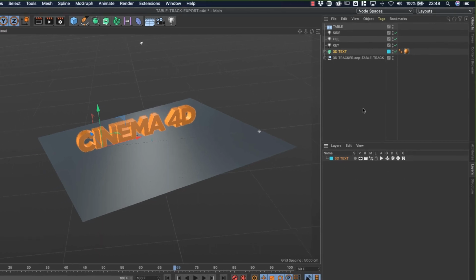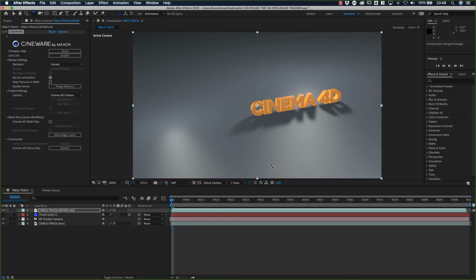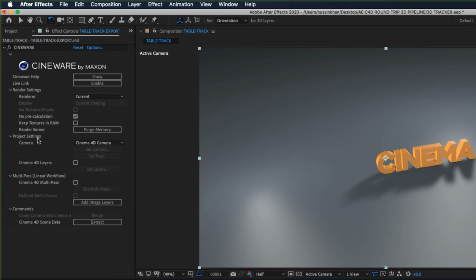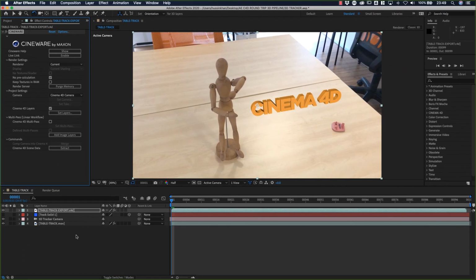And then let's jump into After Effects and do the composite. So I'm going to press Ctrl S to save and jump back to After Effects. First and foremost, we have to get rid of this gray shadow catcher. In order to get rid of that shadow catcher, select your first layer. In your CinemaWare Mac by Maxon plugin, you will see under project settings this Cinema 4D layer, which is disabled at the moment. Let's enable that. Okay, and set the layers. Click on it, and I'm going to set this layer to the 3D text layer, which we just created in Cinema 4D. I'm going to press OK. And now the shadow catcher is gone. Right, so that's step number one.